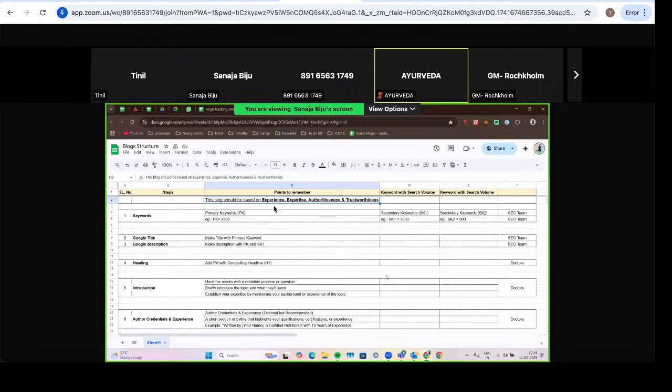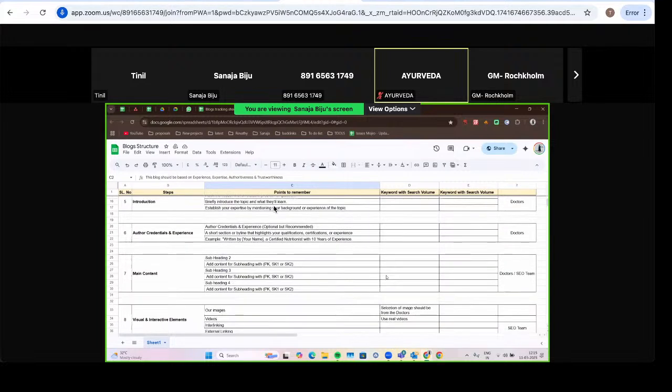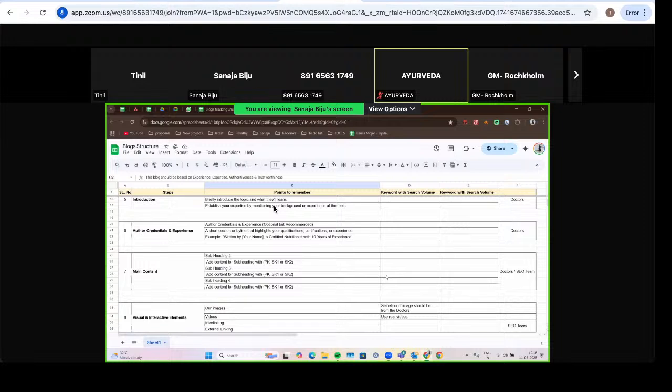Like starting from a heading, then the introduction. The introduction is very important. In the introduction, explain your expertise by mentioning your background experience of the topic. You can write about that. Then you can add an author introduction, a short section about your qualification. So all these things can come here.